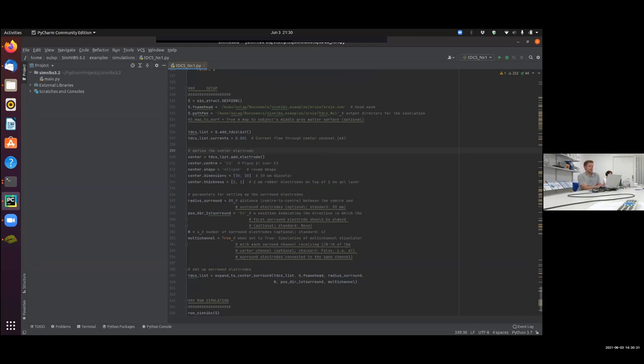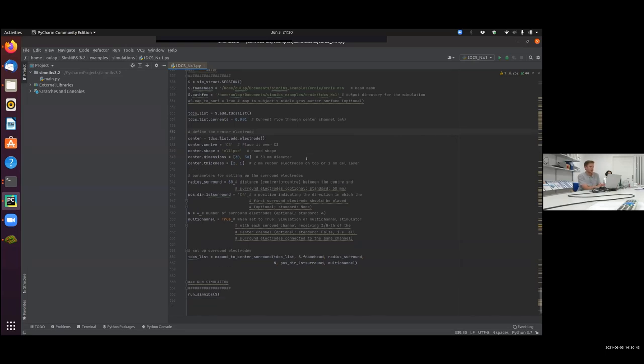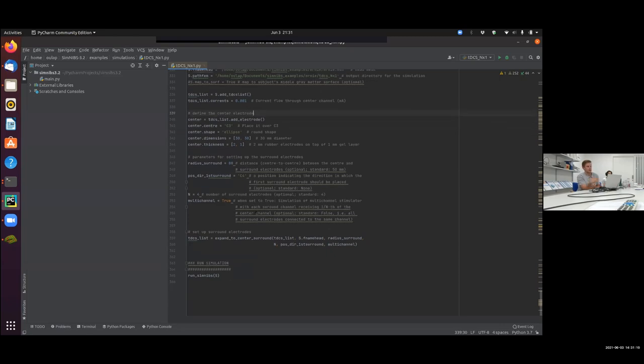So here I have already defined the path to the Ernie mesh and the path where I want to save the output results. And you place the central electrode somewhere. Here I'm placing it on C3. And you define the shape of the electrode and the dimensions and thicknesses of the different parts. And then you can define the radius of the sender-surround montage. Here this is in millimeters from the center electrode to the center of the surround electrodes. And then you have to define the direction of the surround montage, basically. And then you can define if you have a multi-channel stimulator or just a single channel.